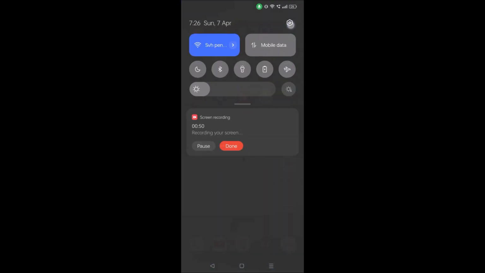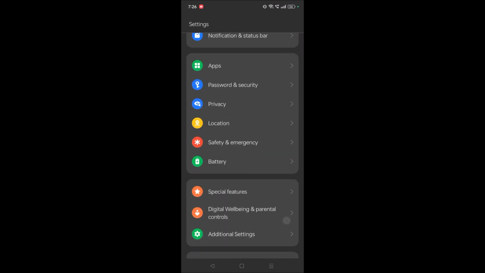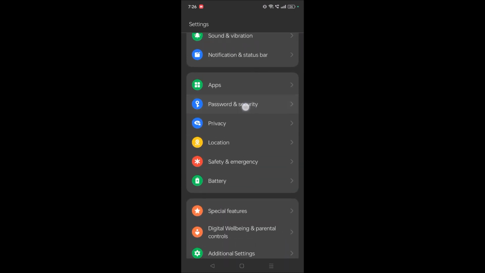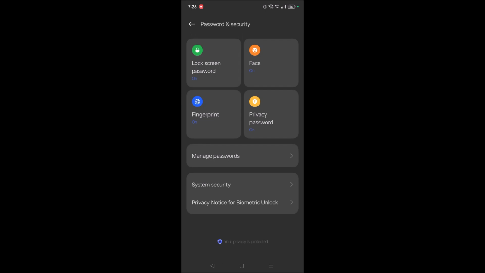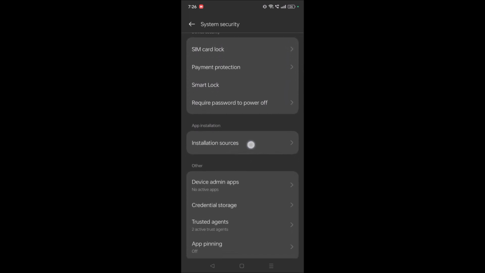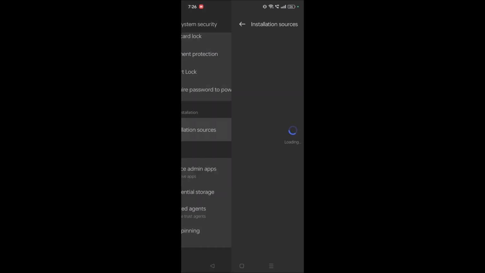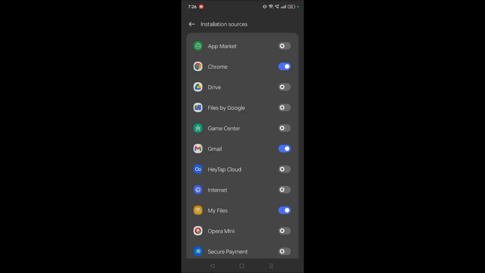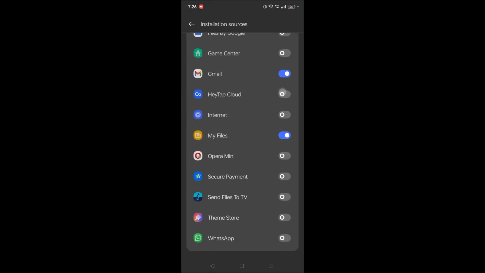Here, click on your phone settings. Under phone settings you'll see something like password and security. And unlike other mobiles, realme permission for installing unknown sources is different. Under this you need to click on system security. Under system security you'll see something like installation sources. You need to tap on this, and here you'll have a set of apps.